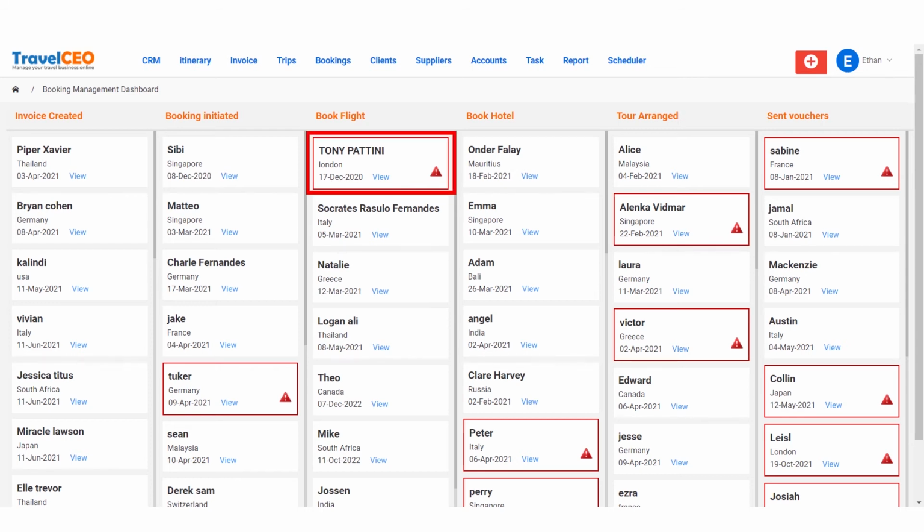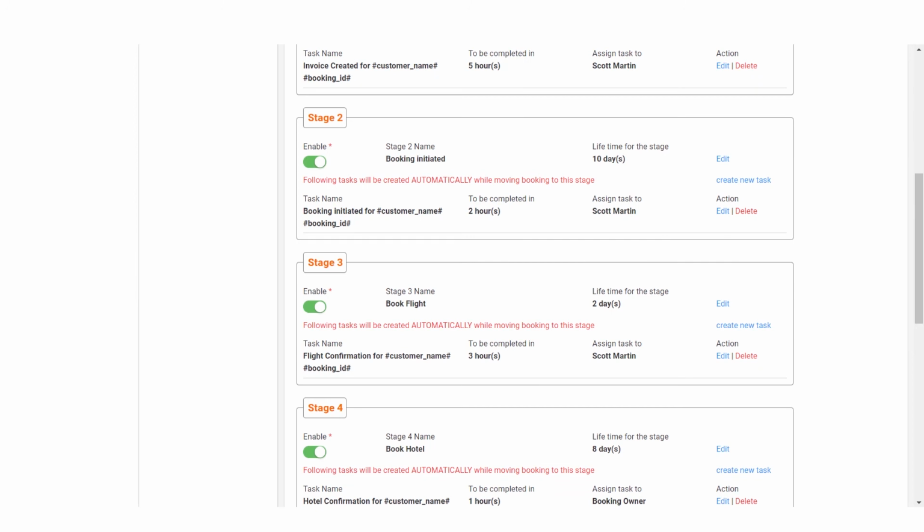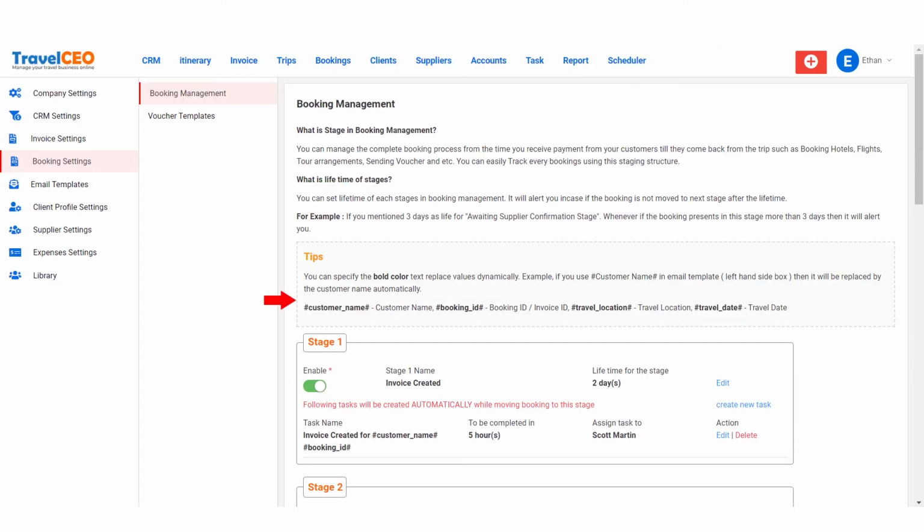If you fail to move within 2 days, then our system will alert you that the booking process is delayed in this particular stage. Not just setting a stage name, you can also create a task automatically whenever you move a booking to this particular stage. You can create tasks with dynamic names such as customer name, travel location, travel date: #customer_name# to replace with customer name, #booking_ID# to replace with booking ID, invoice ID, #travel_location# to replace with travel location, #travel_date# to replace with travel date.